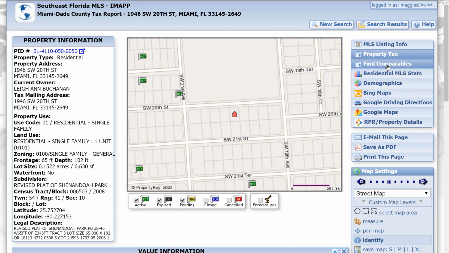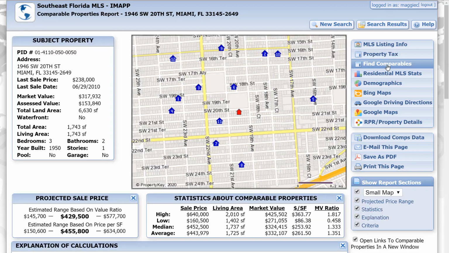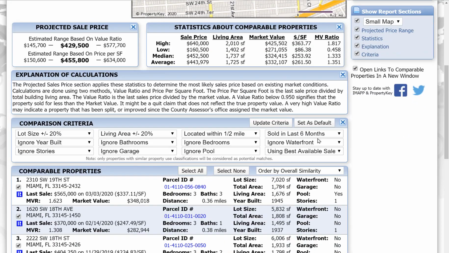I'm going to go ahead and click on Find Comparables. And I already have my criteria set. So if I scroll down a little bit, okay, I have my criteria set and I set it as a default. So again, if you want to take a moment, jot this down or take a picture if you'd like to duplicate this in your own account.